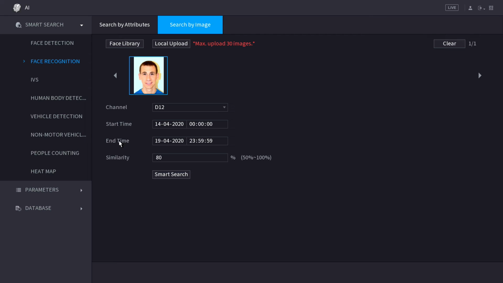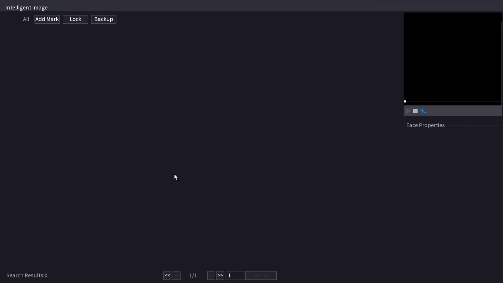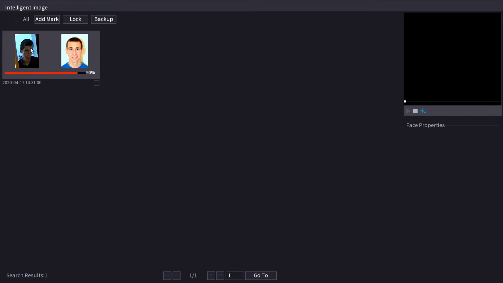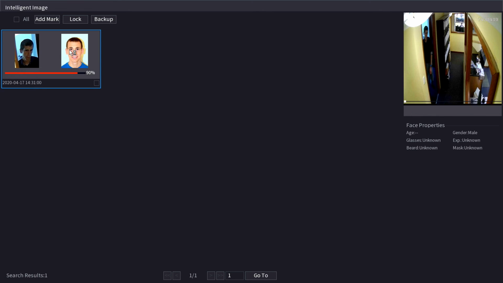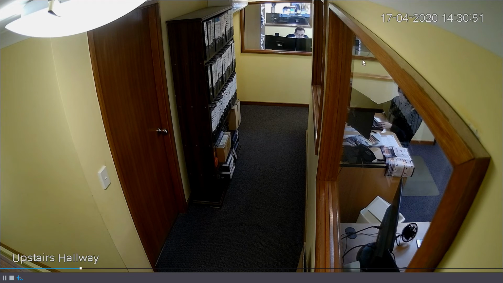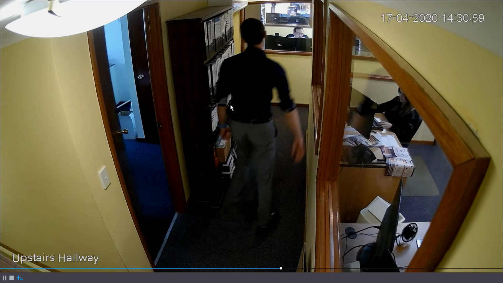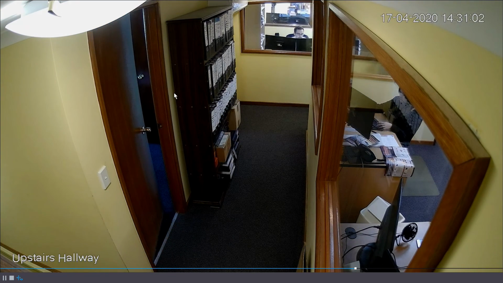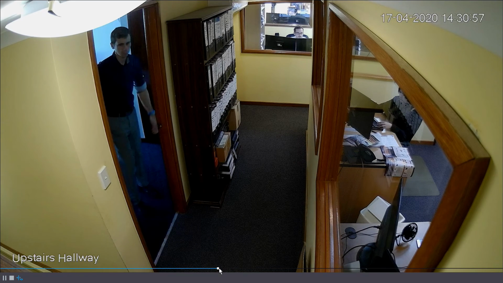And again, you select start time and end time and the similarity of the match that you need. So again, I'm going to select Smart Search. And there you go, it's located me on that channel. So it's located me not from a recent image of me, but from a passport style image of me from some time ago, and with quite high certainty on this camera here. So let's just watch the footage through and see what the camera itself saw. And that's all it took.